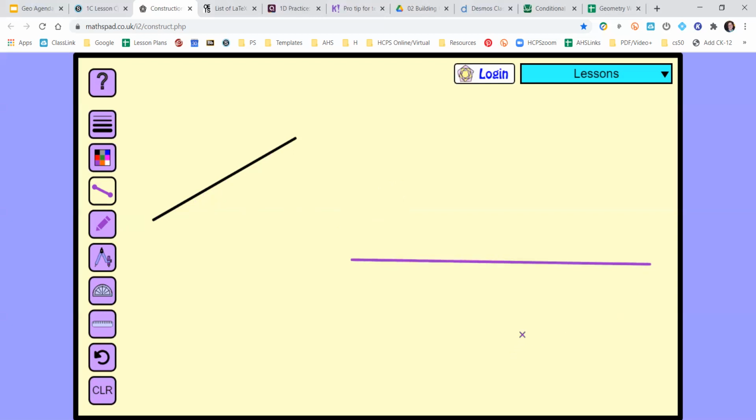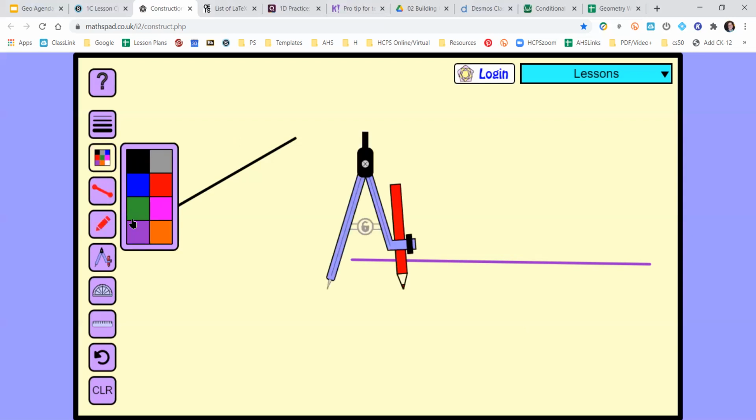Now I purposefully drew that purple segment a little bit longer because what I'm going to need to do is actually use my compass to measure the length of the original segment. So the way this works, let me change my color to red. So this will show any of the marks that we're going to end up using. So we are going to take our compass. We're actually going to move that over.